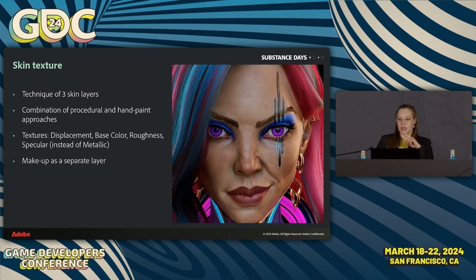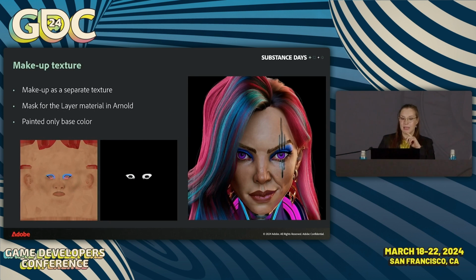Also, you can see that on my character we have the makeup, and this makeup was created by a separate layer. Makeup texture. The makeup texture, as I said, was created as a separate layer. But the thing is that for the makeup in Arnold, I use the layer material. That means that I combined 2 materials. And they mixed through the mask, which you can see here, the black-white mask. And I want to say that for the makeup, I used only the base color.